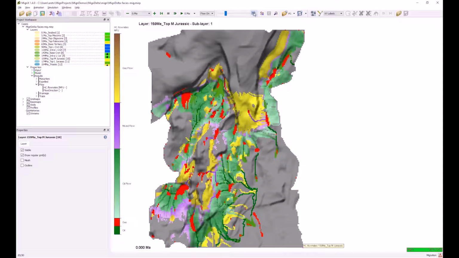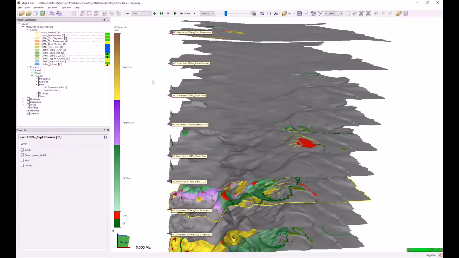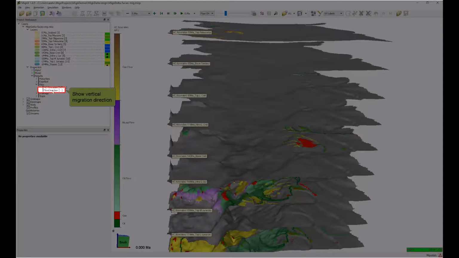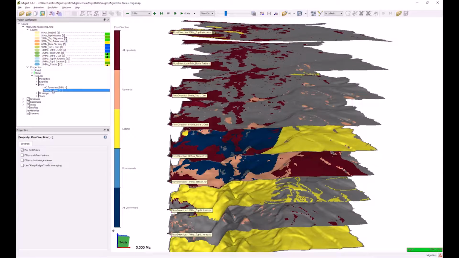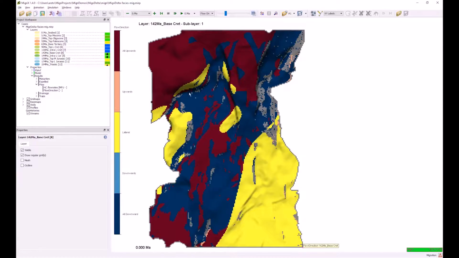the carrier bed. Next we may want to look at the vertical migration directions, and to do this we go to the flow direction property, and this will show the direction of the vertical flow color coded, so that the red it's upwards, yellow is lateral migration, and blue is downward migration. So we can pick one of the carrier beds and look at it.